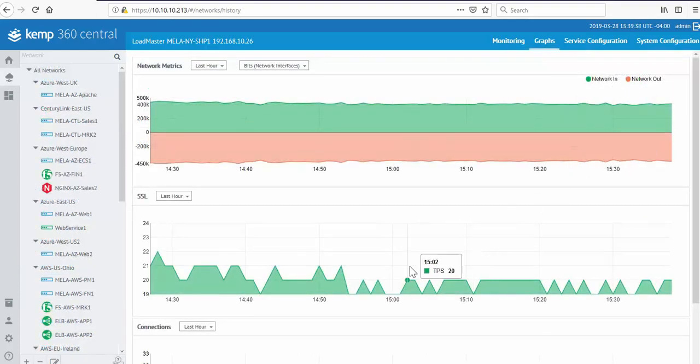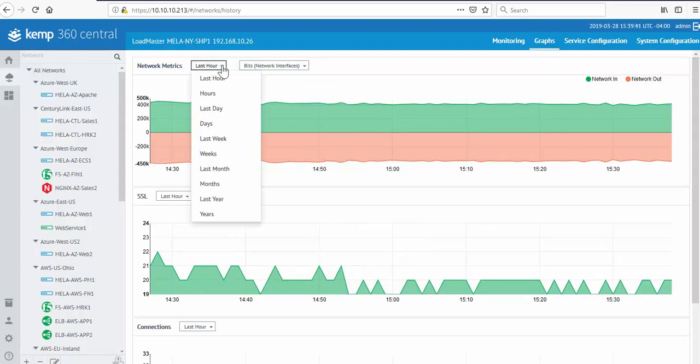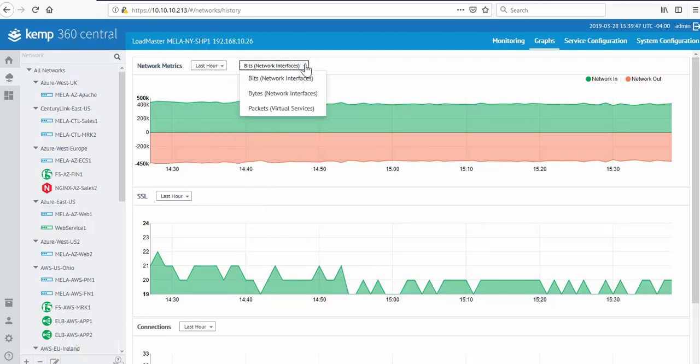Graphs provide the insights for application usage and network metrics. TLS, SSL active connections, as well as total connections are provided and can be viewed by the hour, day, week, month, or even year. Network metrics can also be viewed in different ways to get better visibility of the published workloads.